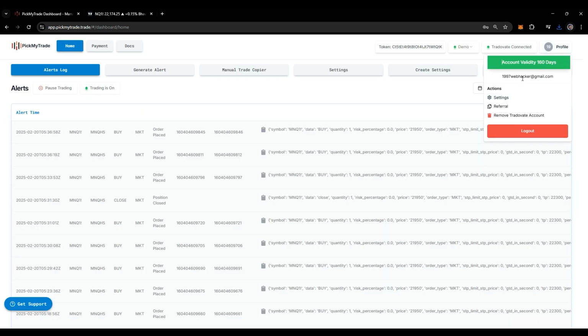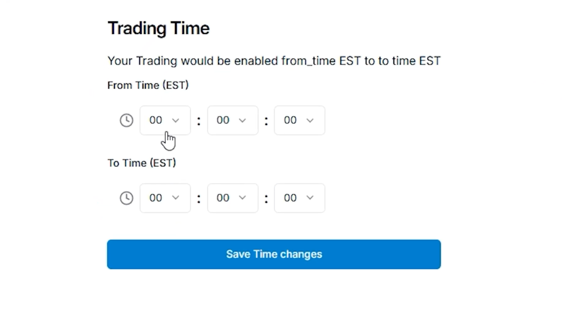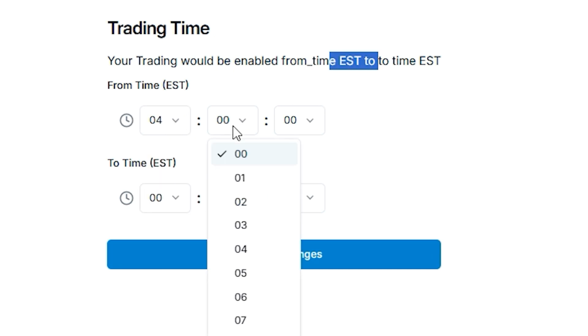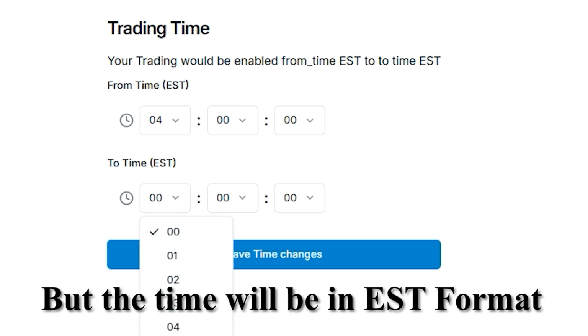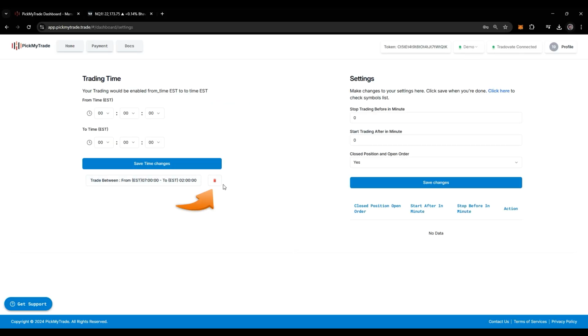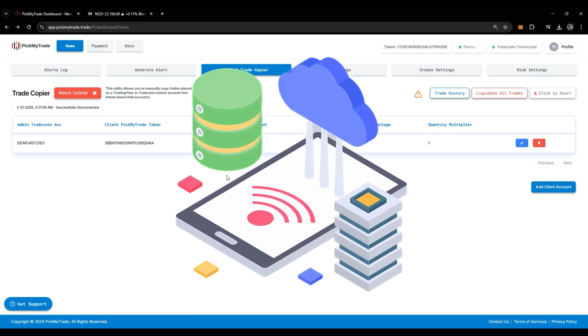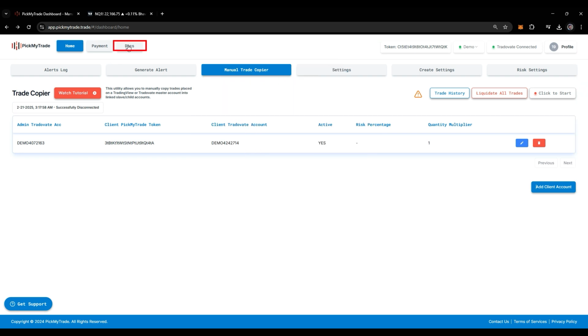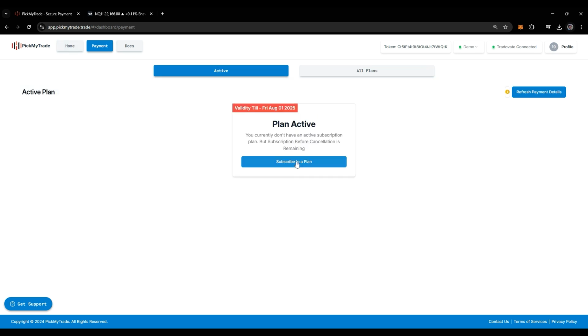Now, let us understand the settings. So the trading time works as, it gives allowance to user to trade for a particular time. So the user can set the time manually when he wants to trade. But the time will be in EST format, and you can delete it from here also. So all these things work on the cloud, so you don't need to keep this window open always. We also have the doc section, where we have complete documentation. In payments, you have various plans to get the subscription.